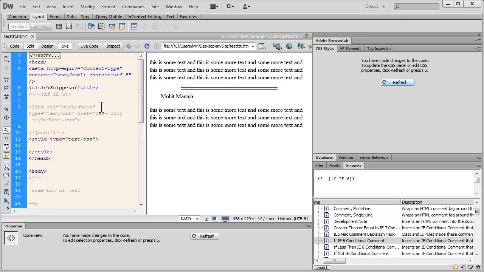Now what will happen if the browser is IE6, which is actually trying to open up the web page, this specific style sheet, IE only style sheet.css, is gonna get applied, not any other style sheet that is actually created for non-IE6 browsers. So this is the way you can actually use conditional comment. Let me show you another example of conditional comments.